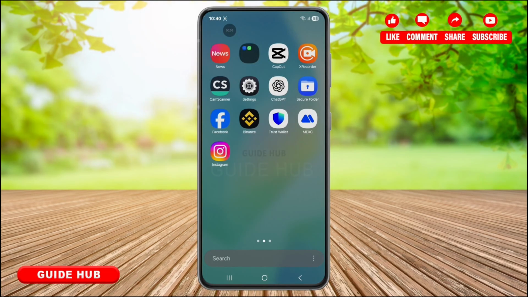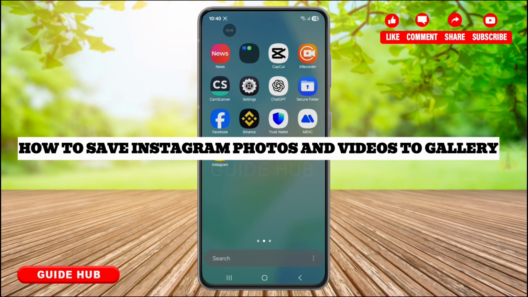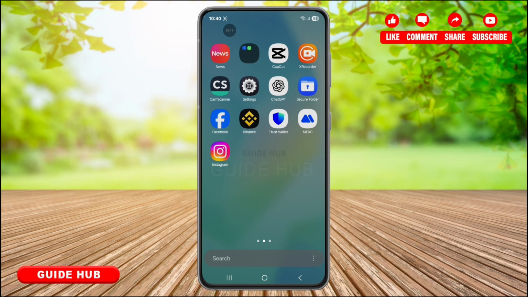In this quick video, I will show you how to save Instagram photos and videos directly to your gallery. So yes, let's get started.